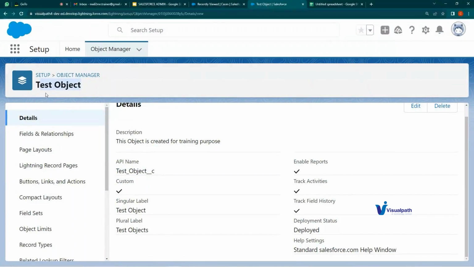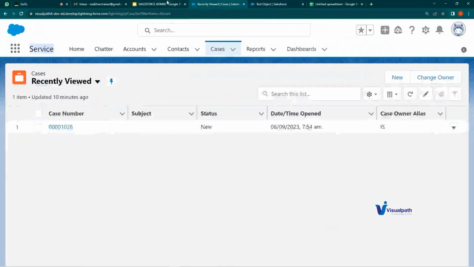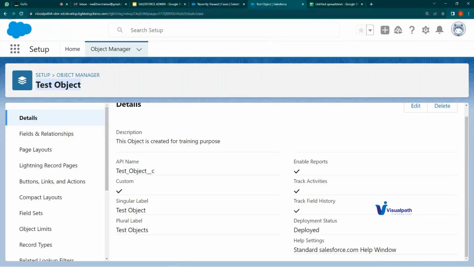If a user wants to create a record on this object, how will they create it? There is no way, right? If I just have a look into the app, any app for that matter, there is no way I'm seeing the test object. So in order to make it accessible to the user, you need to associate a tab to this object. How will you create the tab?